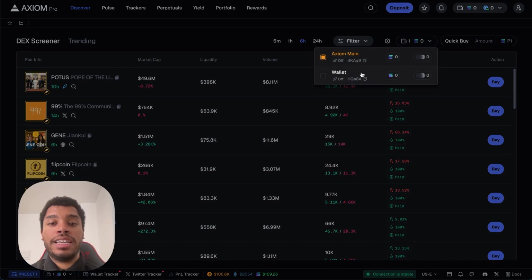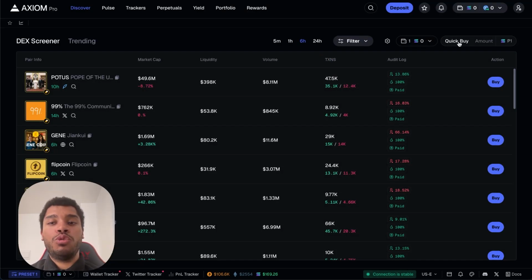Next to this gear icon, as you can see, you have the option related to our wallet. If I click on it, I can see what are currently my 2 wallets that I have on Axiom, and as you can see, both of them don't have any Solana on them. And finally, next to it, I have the quick buy option.